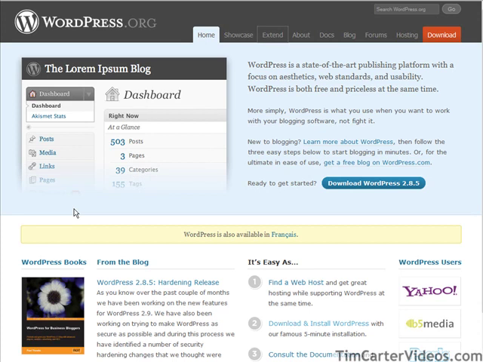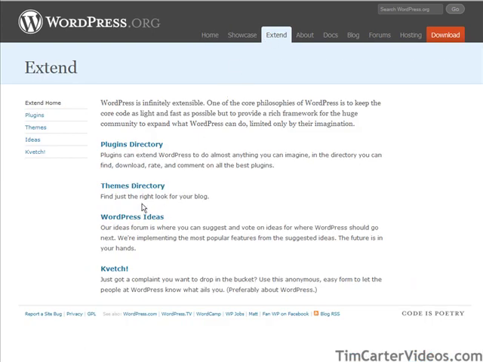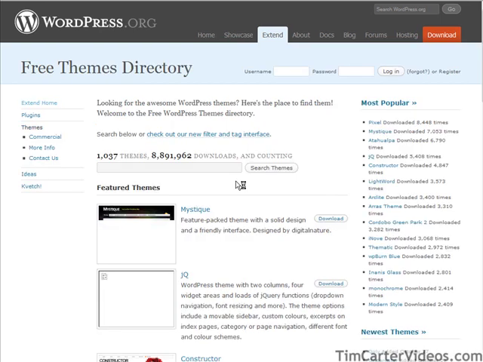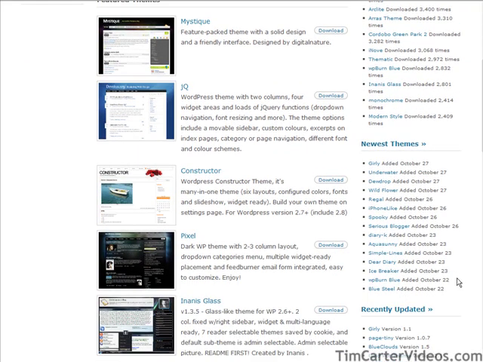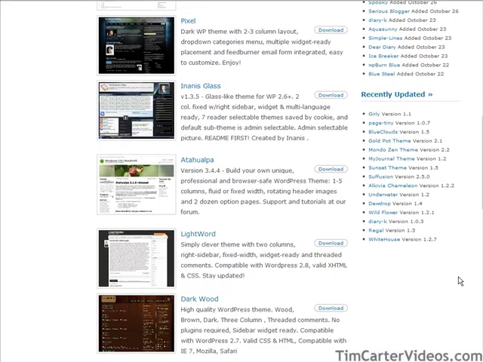Now we need to find a theme that's appropriate for our new blog. One place you can go is wordpress.org, then go to Extend, and then to the Themes directory. And here it gives you a huge list of themes that you can use. You'll see the most popular on the right over here, and you'll see the newest themes and recently updated.